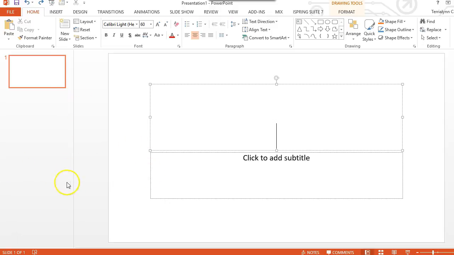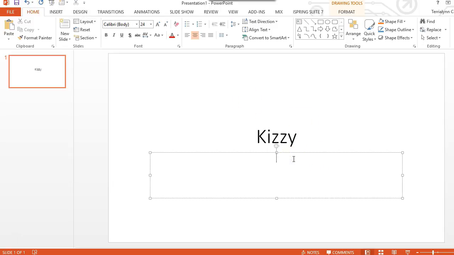So let's look at something else. I'm going to type that name again, and let's see. I'm going to put this right here, and I'm going to repeat. It's going to repeat the last letter in the name. Do you see what it does? It's repeating the last letter in that name, Kizzy. So it's putting the Y there.